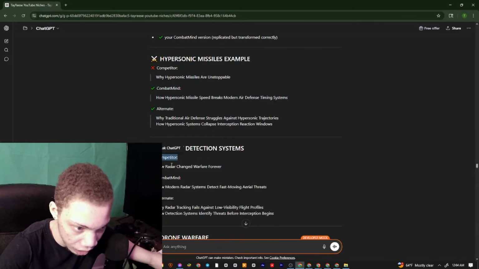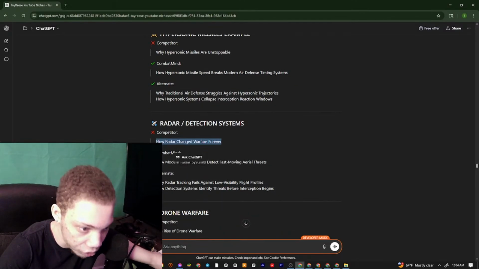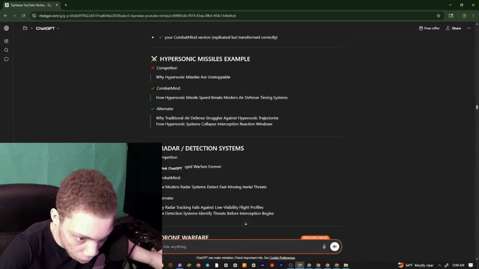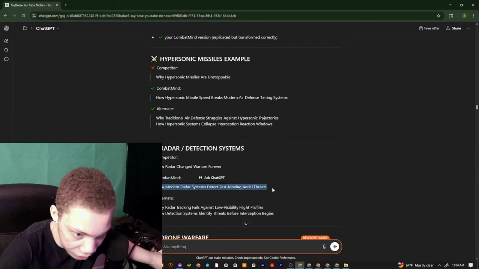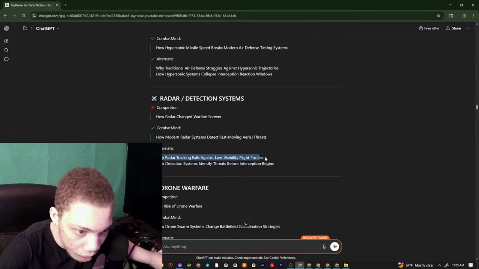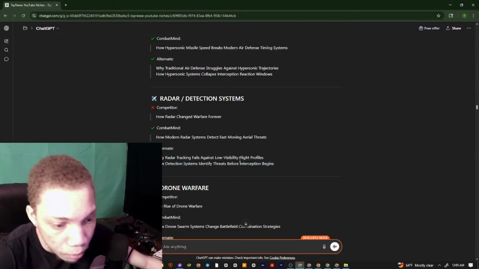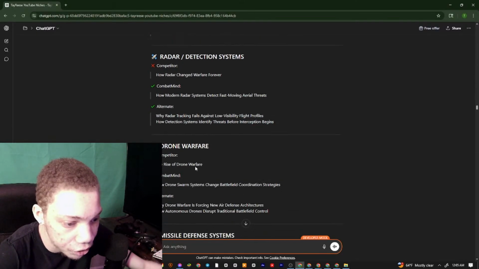The competitor uses "how radars change warfare forever." And you see combat man: "how modern radar systems detect fast-moving threats." You can see alternatives: "this is why radar tracking against low visibility flight profiles," and "this is how detection systems identify threats before interceptions begin." So you see right here, drones, warfare.